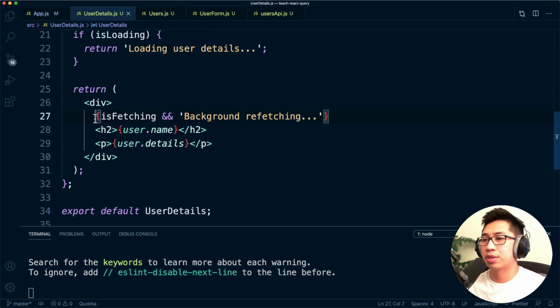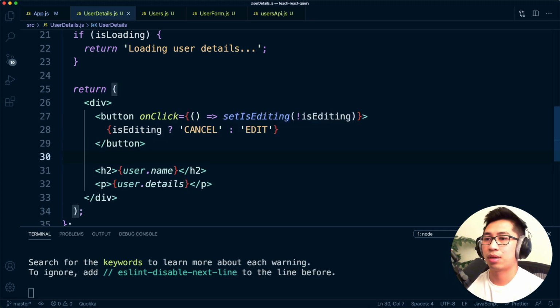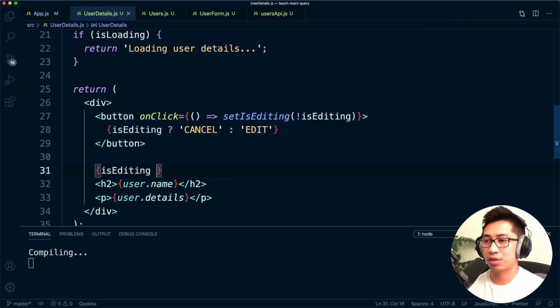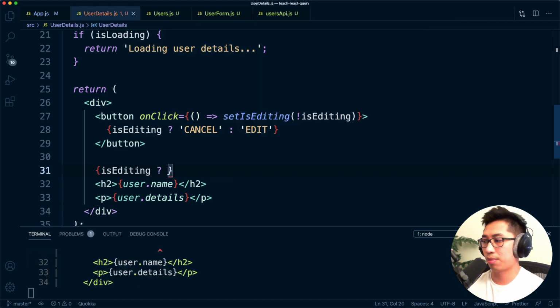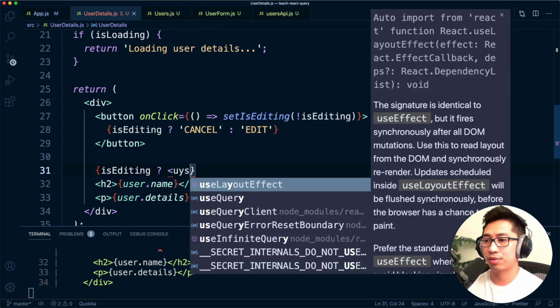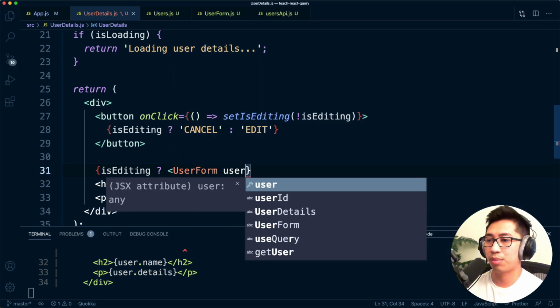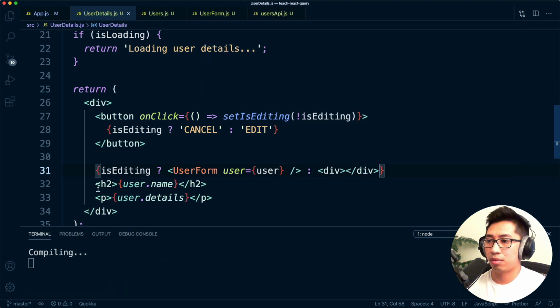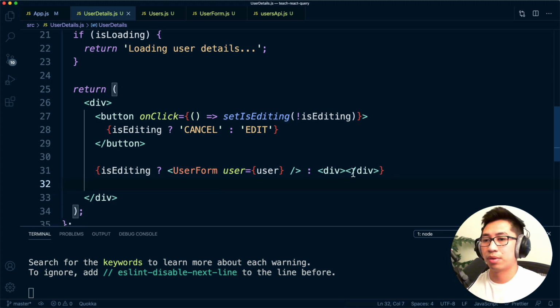So I'm just gonna replace this background refresh message. I think you guys get the point there, right? And I'm just gonna replace that with a button that allows us to toggle between editing and viewing details. And then using the value of that isEditing boolean, we're just gonna switch back and forth between our user form. All right, so if it's editing, we're gonna do UserForm and make sure to pass in our user. Otherwise, we're just gonna print out what we had before.